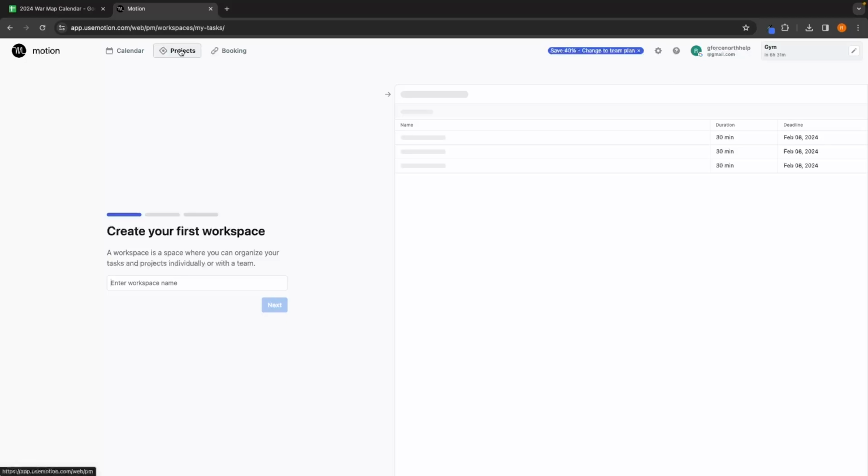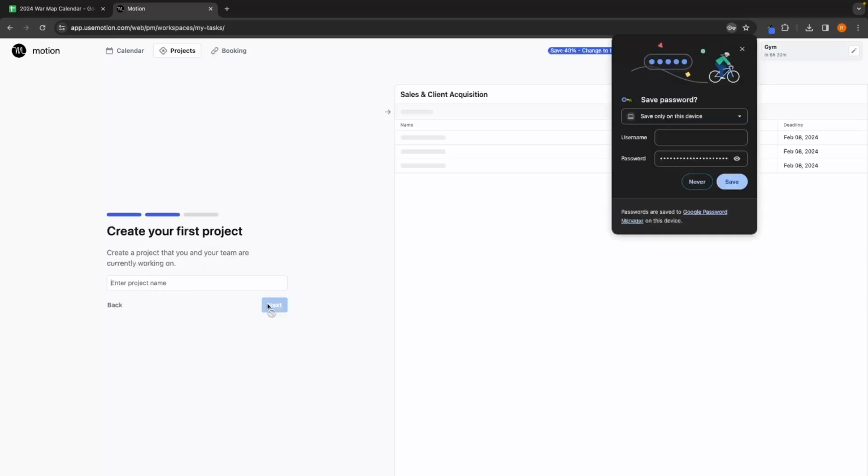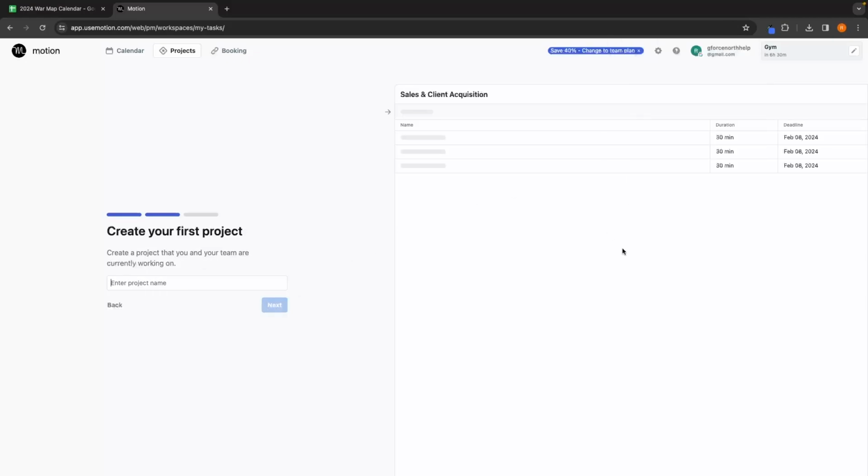So first of all, let's go ahead and create a workspace name. For me, this is an agency, and one of the most important and vital aspects of running an agency is of course getting more clients. So I'm going to call this sales and client acquisition. We can then go next and create a first project right here. So under sales and client acquisition, maybe we want to go ahead and send some outreach. So in here, I will title this February outreach because that is the current month that we are in.